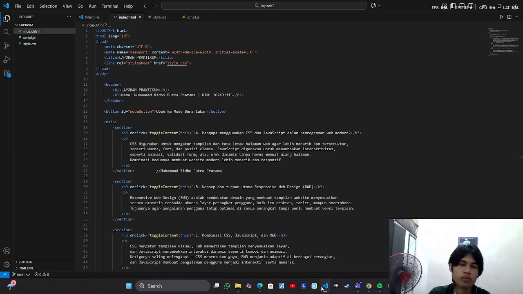Explain about my code. First, I have the index.html file, which has the title of Laporan Praktikum. Inside the code, I have a header inside the body, with an h1 Laporan Praktikum title, and underneath it I have my name with an h2 tag.